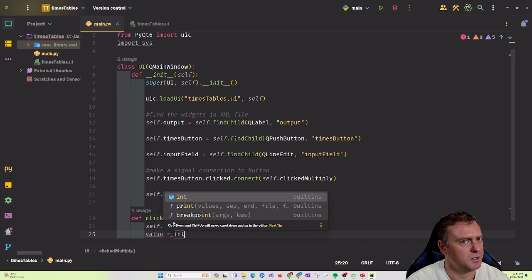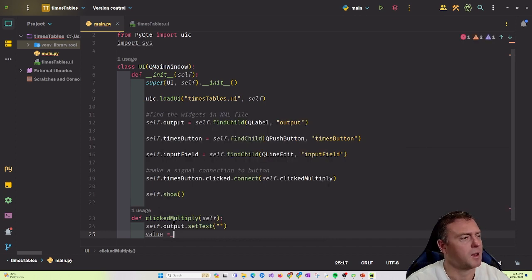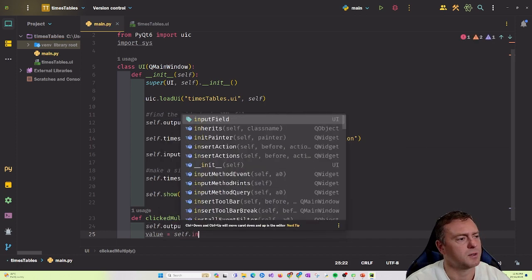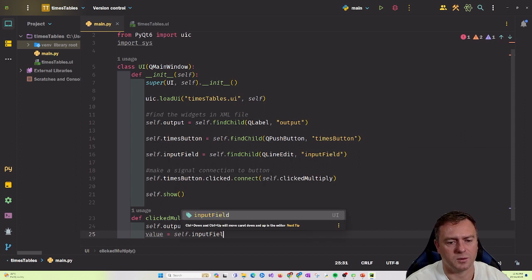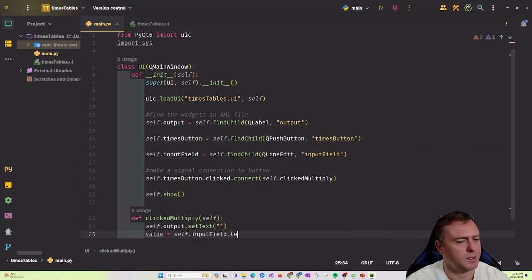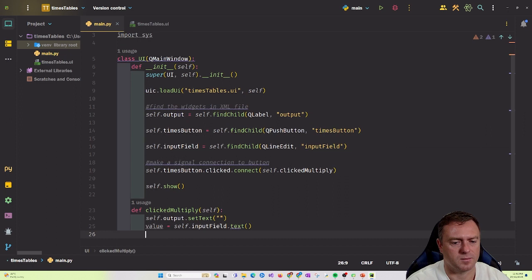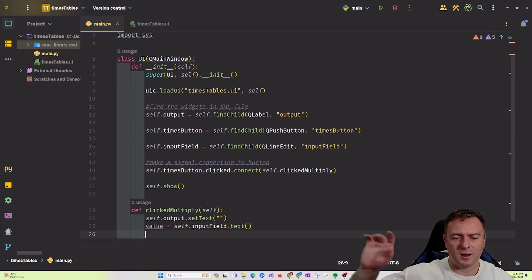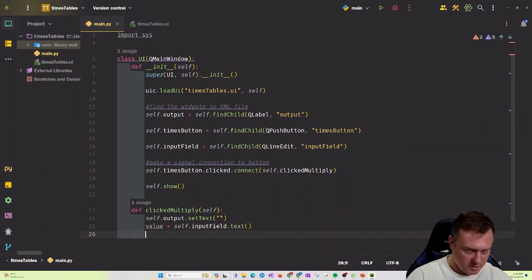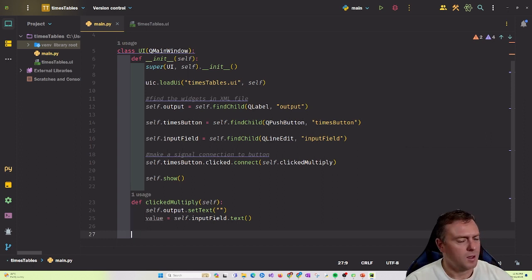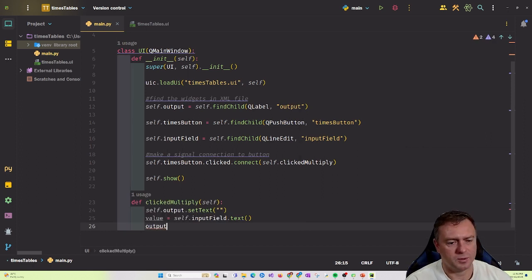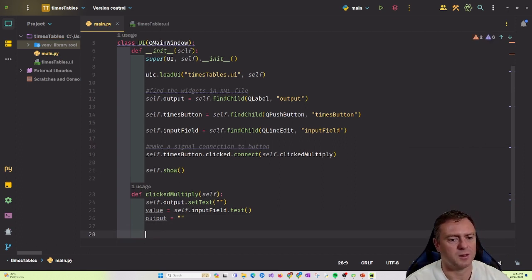Let's change that to an integer to start. Oh no, let's keep it as a value. We'll go self dot input field dot text. So that's going to draw outside that input field the text that is inside of it. And then we're going to set output is equal to blank, because we're going to set all that up.